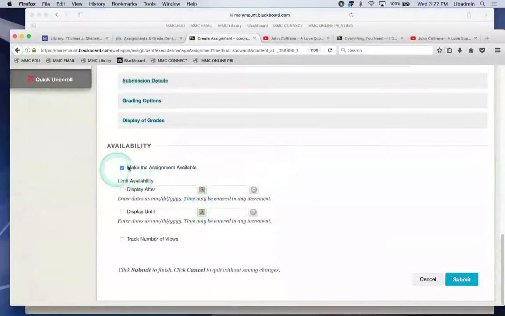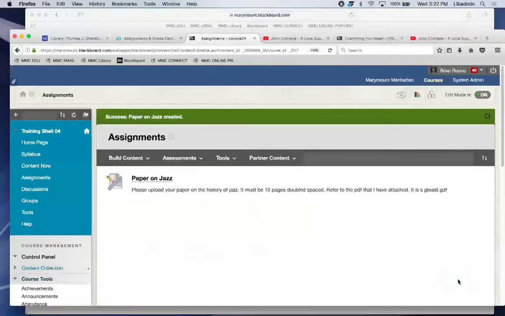Make assignment available, that is on default. You're going to want to do that, or you can limit its availability. Then you click submit. So now we have created an assignment, in this particular case a paper on jazz.